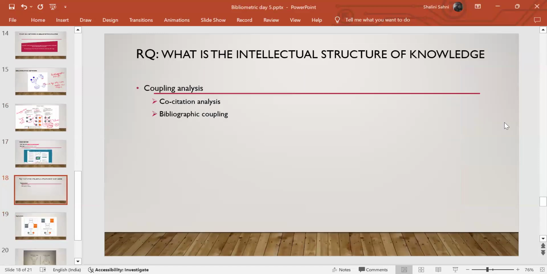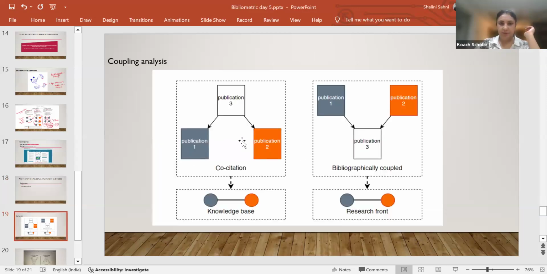So the research question here will be, what is the intellectual structure of knowledge, right? When we talk about the intellectual structure, then we need to talk about the coupling analysis. And this coupling analysis can be done in two ways. One is called co-citation analysis and another is called bibliographic coupling. Now let's understand what they are.